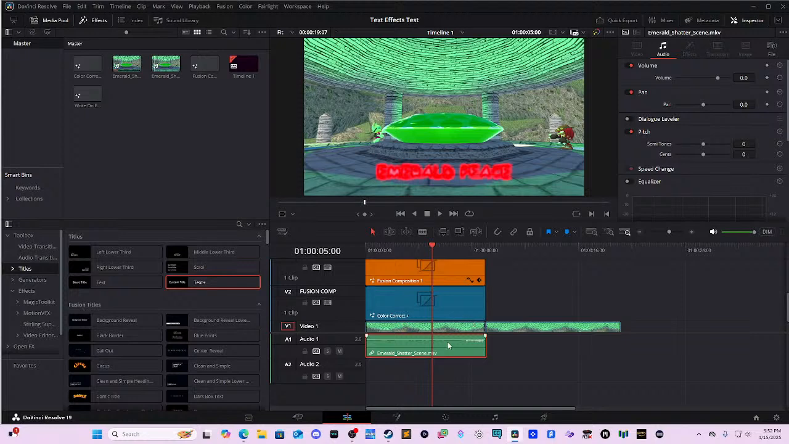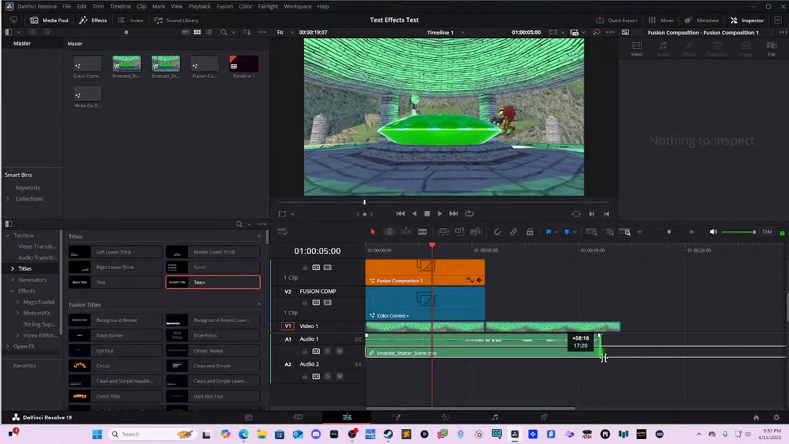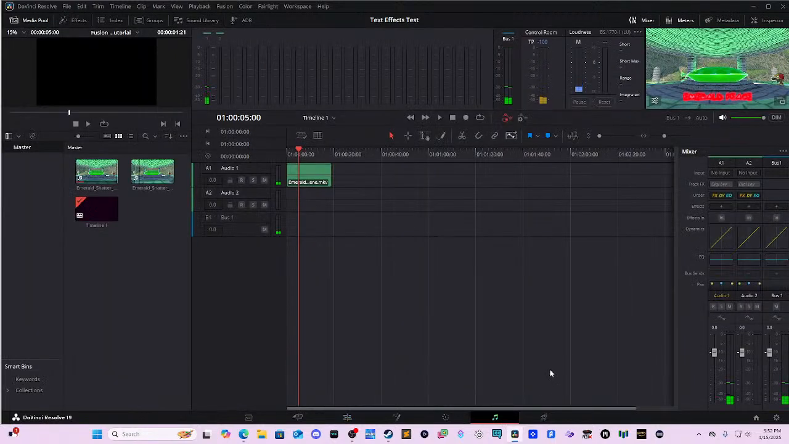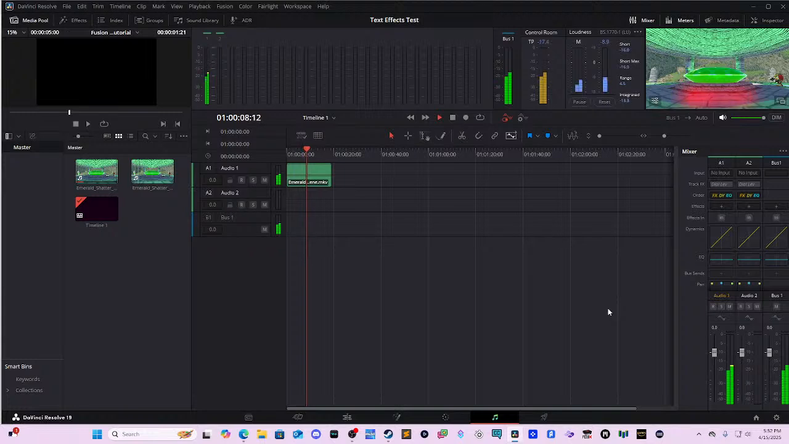And then what I'm going to show you guys is in the audio tab, aka the Fairlight. We're going to go to Fairlight. You're going to see that we have different things going on. So let's play it. As you guys can see, all the sound bites are going on while you're looking at the whole thing.